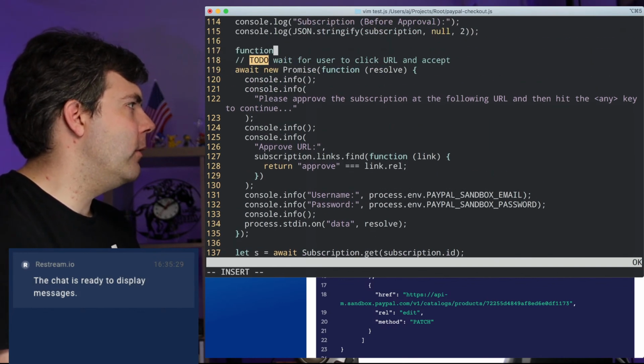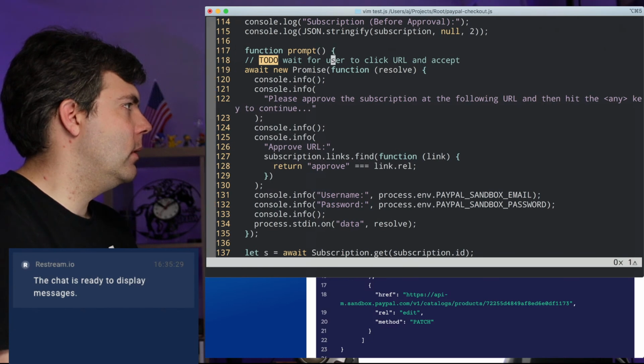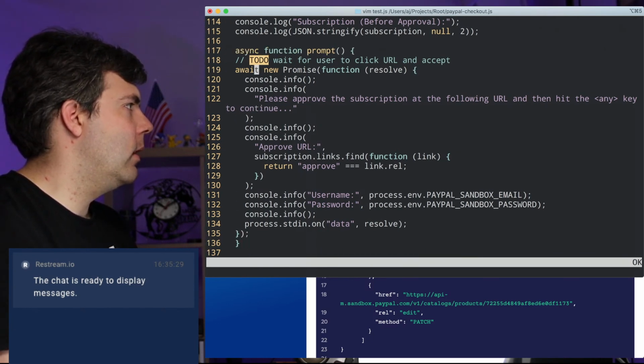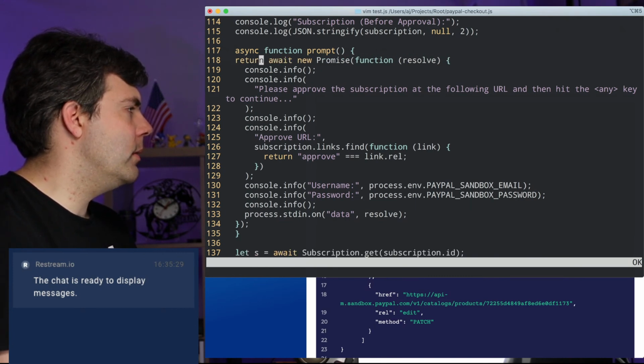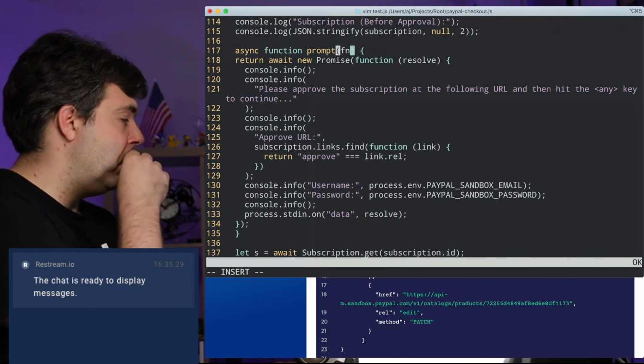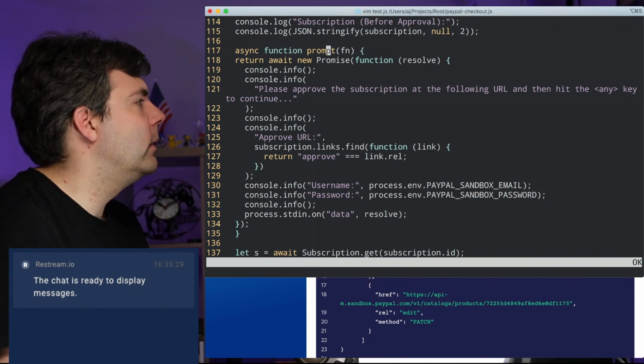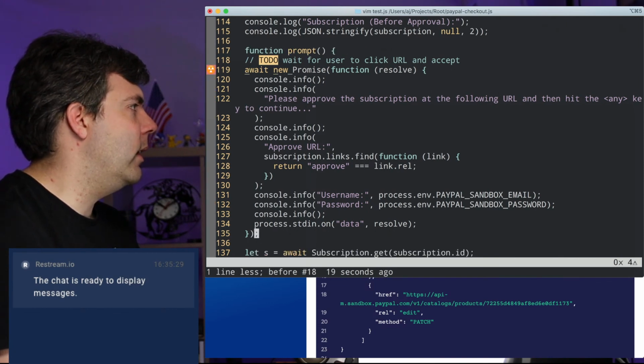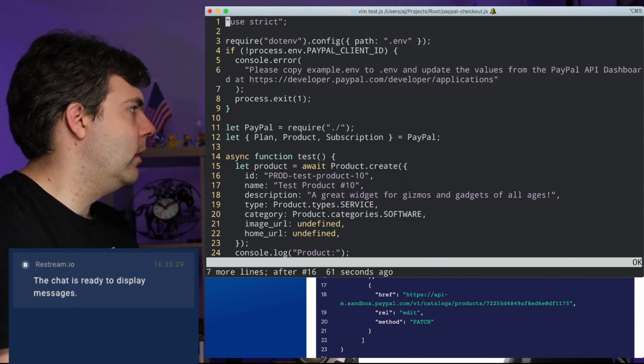And we could wrap this in a function called prompt. Make it an async function. Return new promise. And then we could give it a function. I'm just going to leave it there. That's good enough as it is.